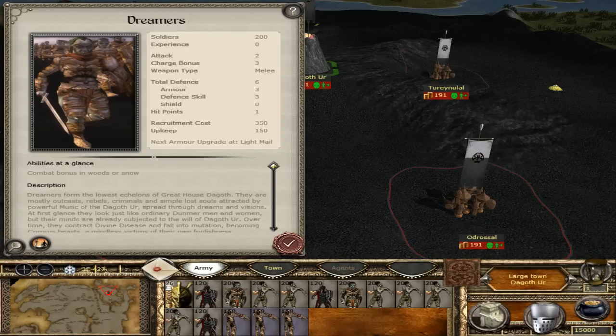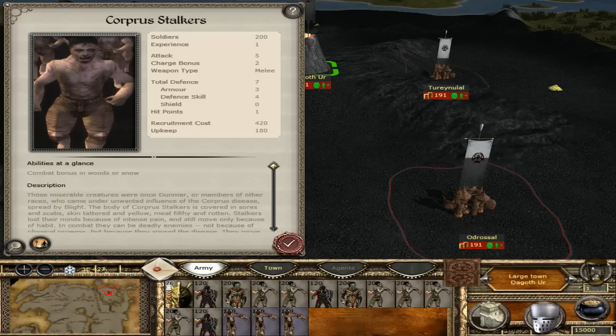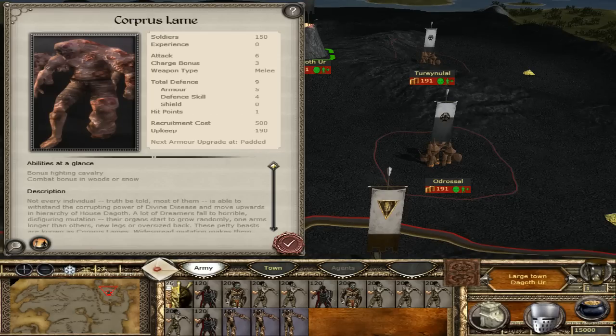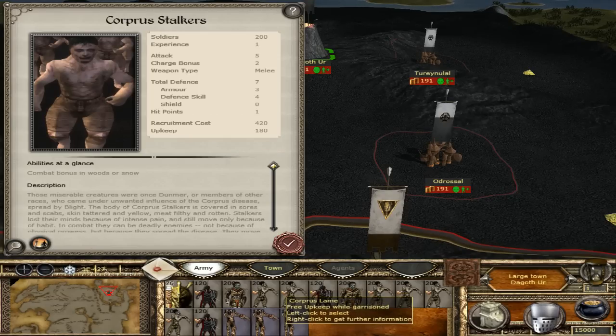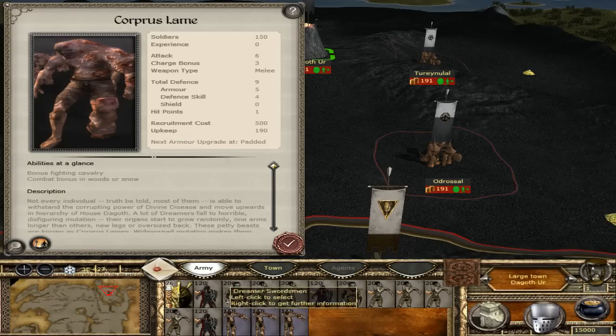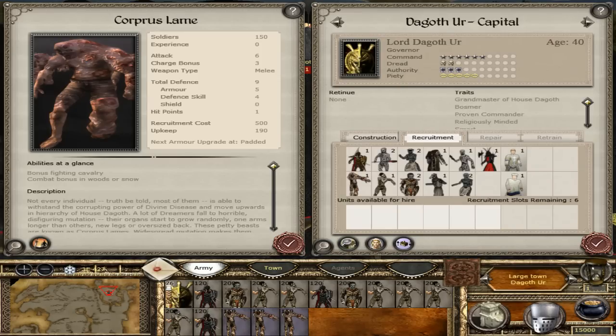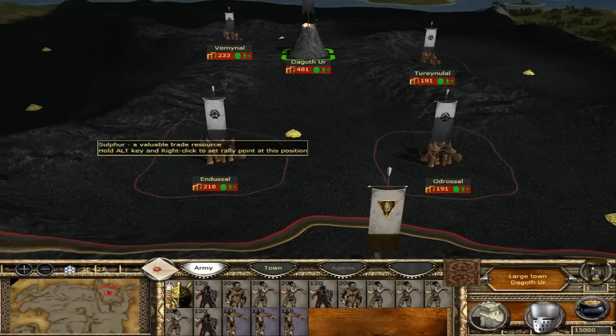Taking a look at some of these units that we're starting out with, we have some Dreamers, quite a few of them. They're kind of useless. It looks like 2 attack and 6 defense. Then Corpus Stalkers, who are a little bit better, 5 attack and 7 defense. Granted, I think these guys all have 1 unit of experience at this point in time, so they might be a little bit stronger than they might start by default. Then Corpus Lame, who even without experience are better than the Corpus Stalkers. So that's pretty nice.